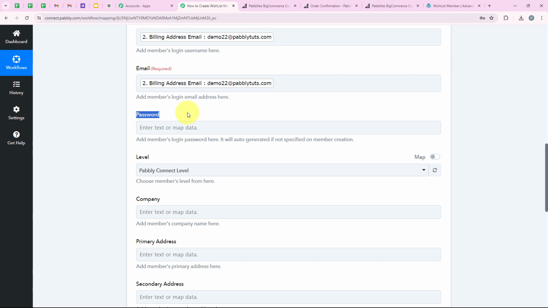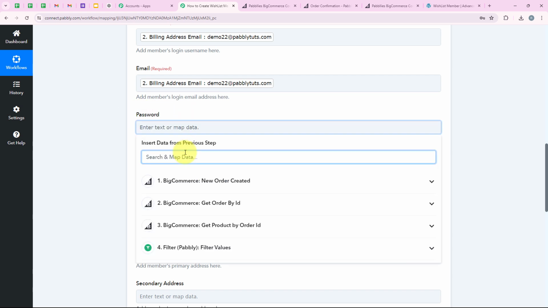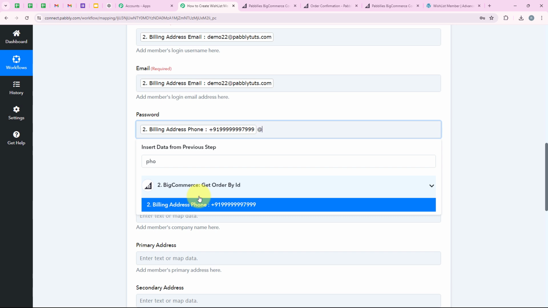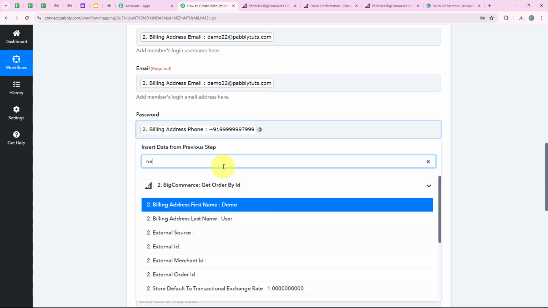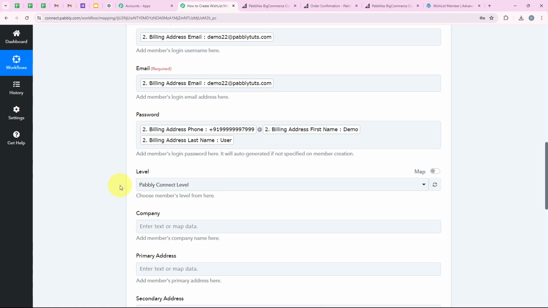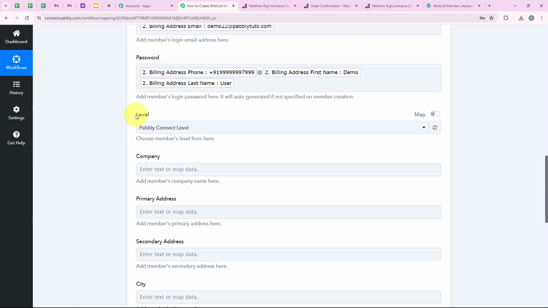And now it is asking me for the password. So I want the password to be the phone number of the customer at the rate their name. So for that I'm going to map the phone number first, and as you can see the same, so we are going to map it. We are going to put at the rate and then the name of our customer. So I'm going to search for name, and as you can see demo user. So first we are going to map the first name and the last name, and yes, we are going to move on forward.